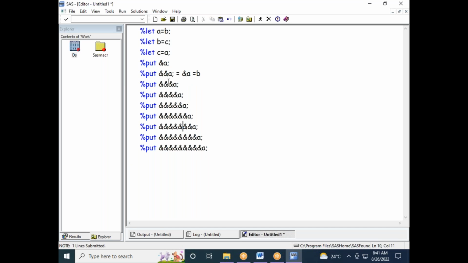So whenever you have 2, 2, 2, 2, you have to break them into pairs. First 2 ampersands become 1 ampersand. Ampersand A is nothing but B, so you get ampersand B, which is nothing but C. You got the C. You understood how you got the C, right?